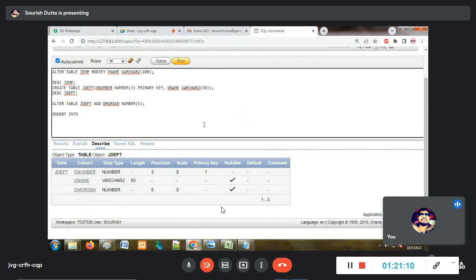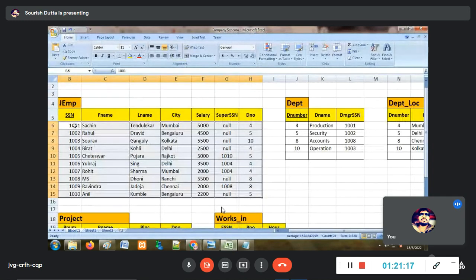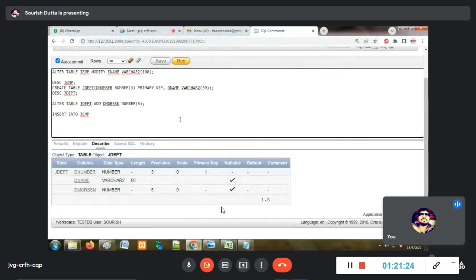Insert into, you have to give the table name. Suppose the table name is JEMP. So insert into JEMP, you have to provide the values now. I will show you different syntaxes for entering data, but today I am showing the most simple one. Insert into JEMP values. Insert into table name, then you have to give values within this bracket.